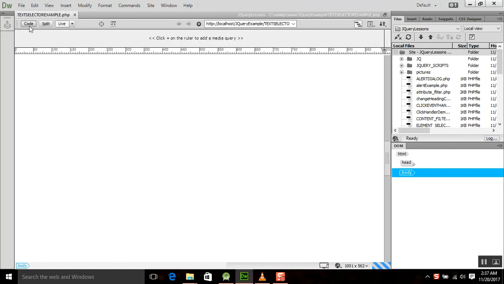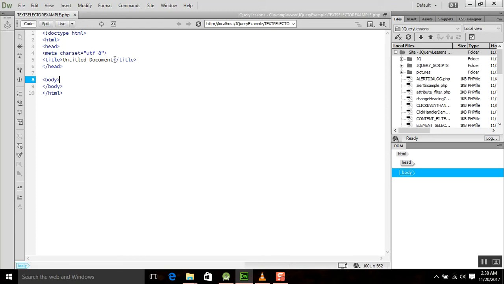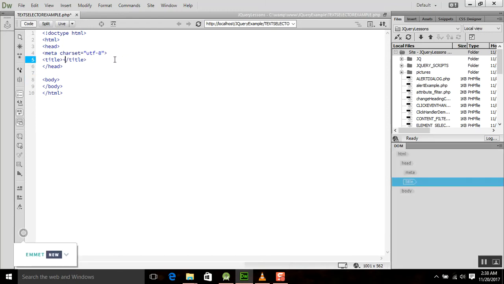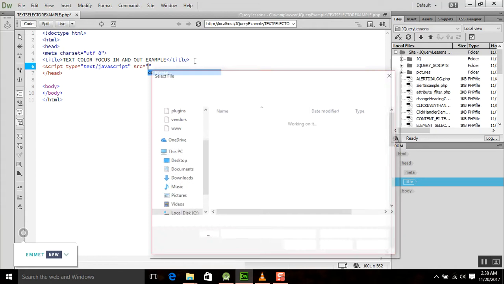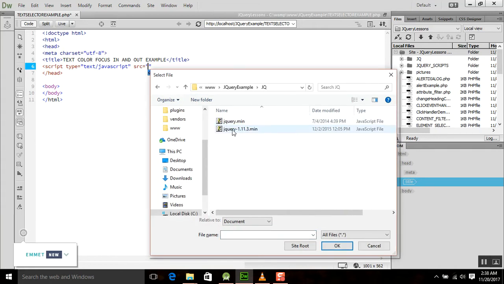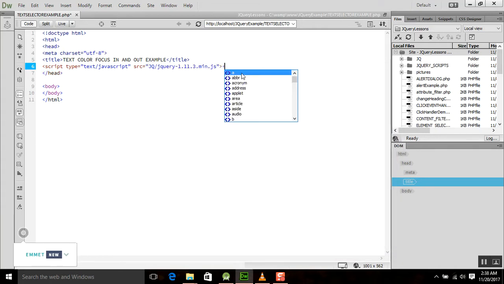Okay, so first of all we will change the name to text color focus in and out example. Now, as we always perform some preliminary tasks, that is adding the script type equal to JavaScript, and adding the source, browsing to the jQuery manifest file, and after that we just close the script tag here.